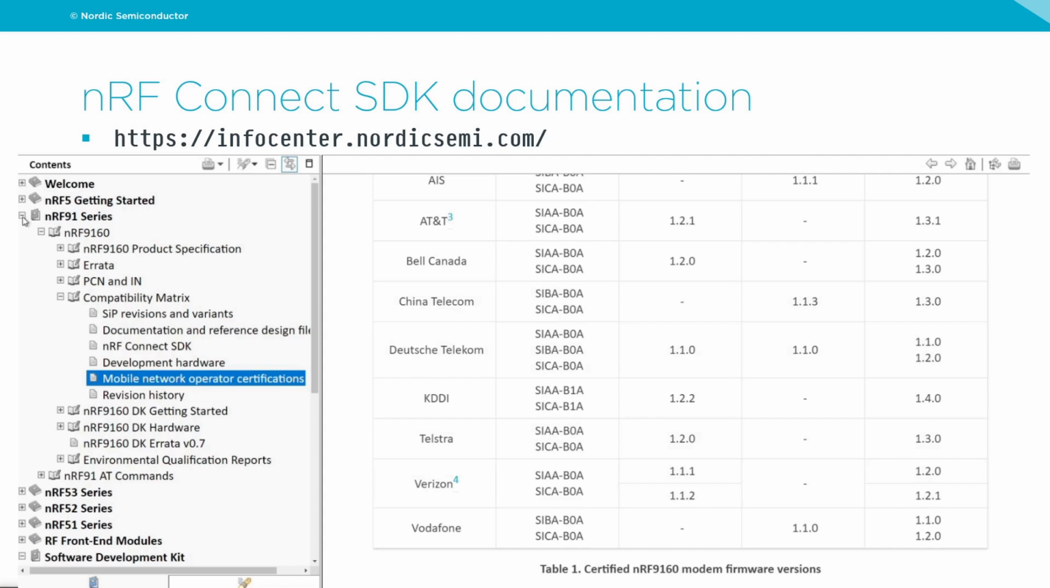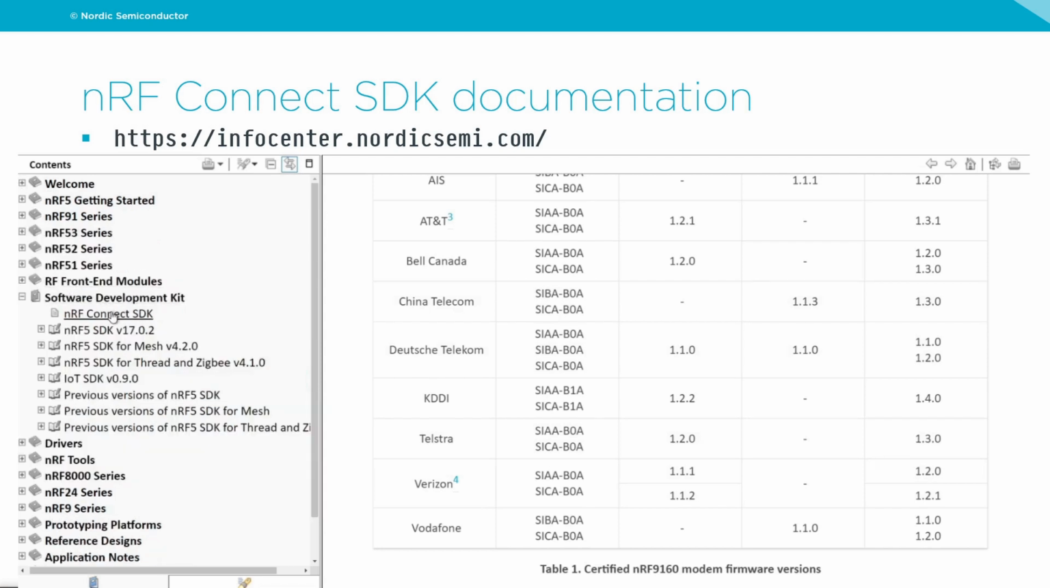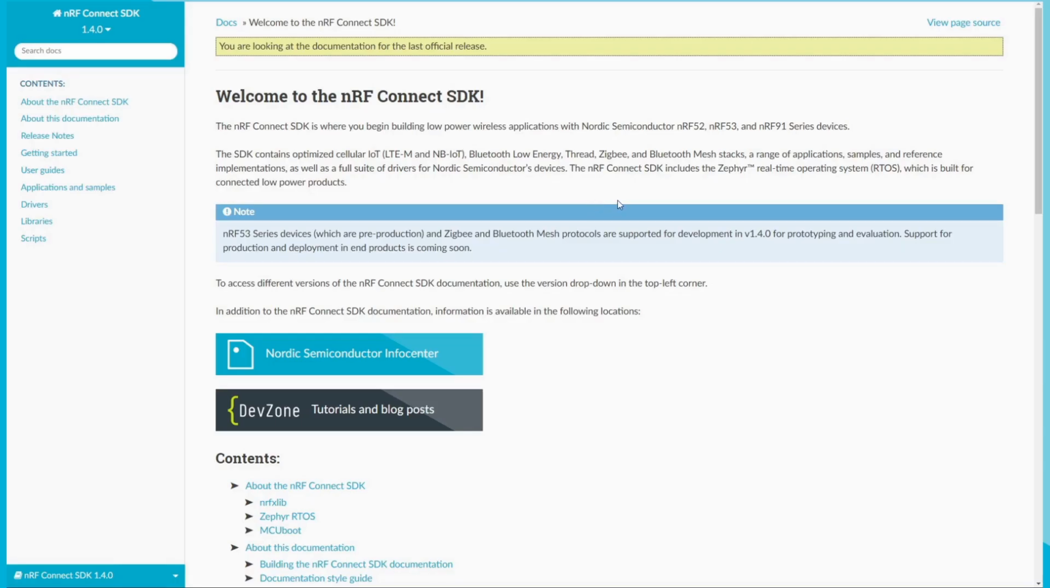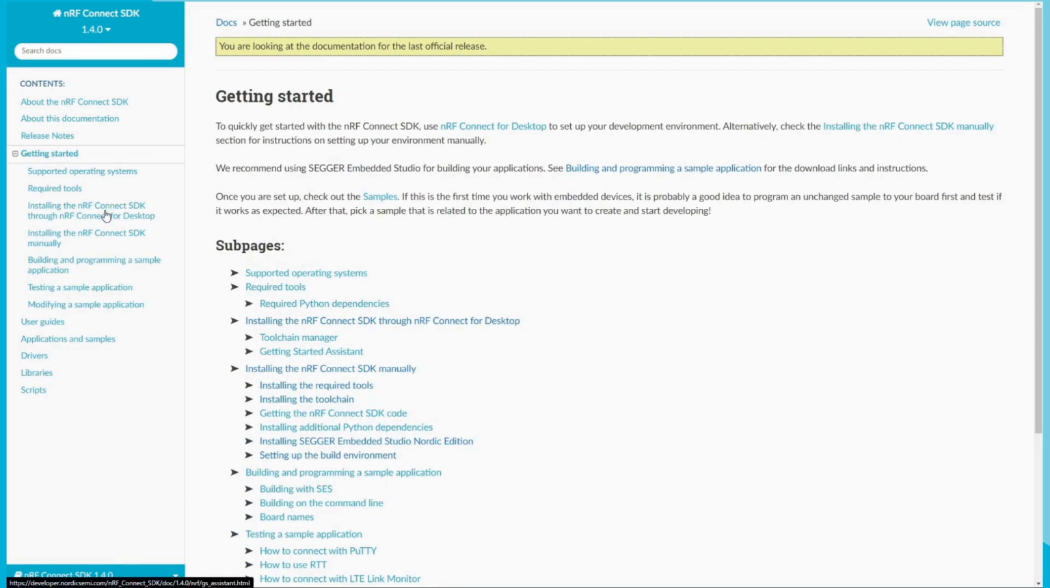Let's get back to the NCS documentation. For now, I'll be using version 1.4.0. Here you'll find all the information you need about nRF Connect SDK. I recommend reading through the release notes, getting started, user guides, and also have a look at the applications and samples that we have. For now, let's go to getting started and then installing the nRF Connect SDK through nRF Connect for Desktop.